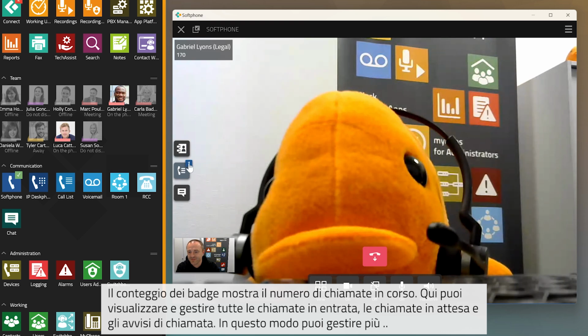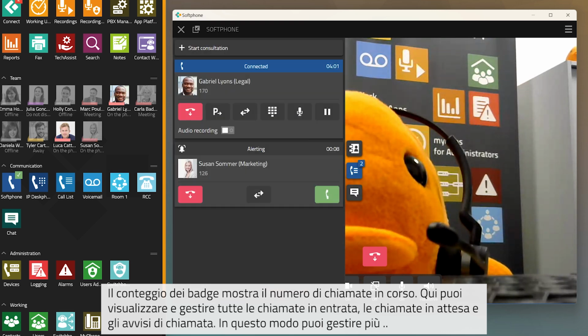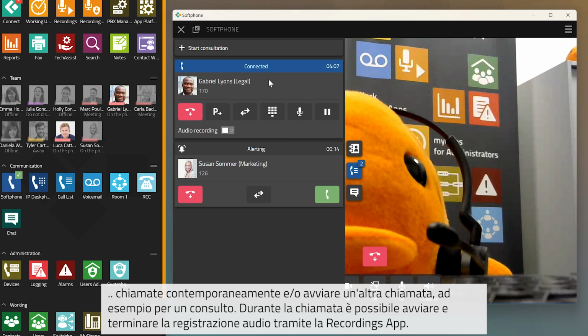You can see the number of your current calls in form of a badge count. Here, you can view and manage all inbound calls, calls on hold, and calls waiting. This lets you handle several calls at the same time. You can also start another call, for example, a consultation. You can further begin and end the audio recording for the Recordings app while you're already in an established call.